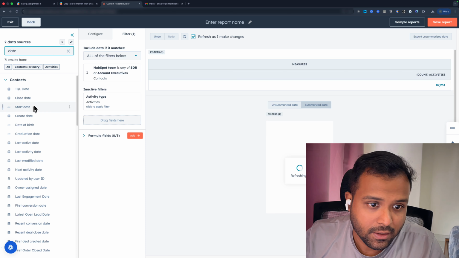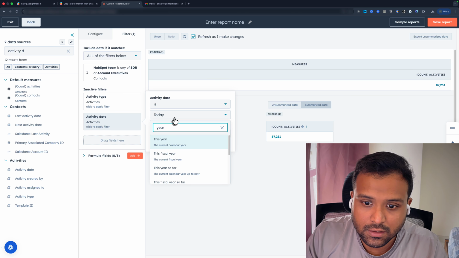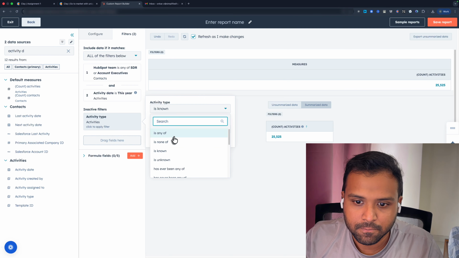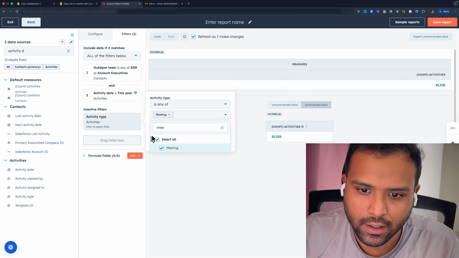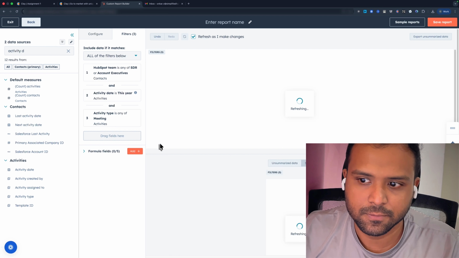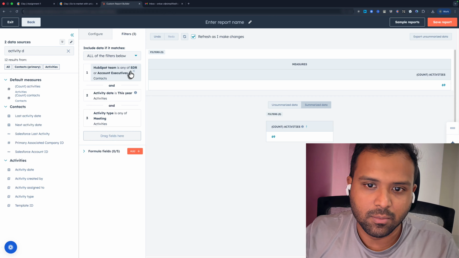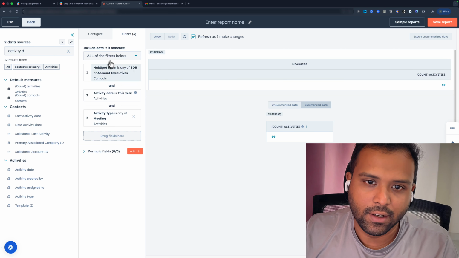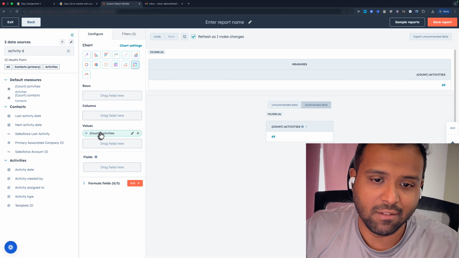And the activity date is this year so far, this year. Activity type is any of meeting. I don't know why it did not save this part earlier. Okay, so I now have my three filters over here: team is any of SDR or AEs, activity date is this year, and activity type is meeting. So I have a count of activities in my values.